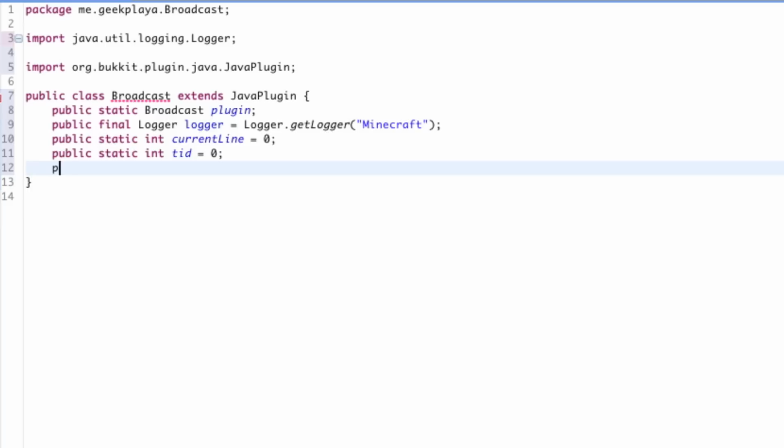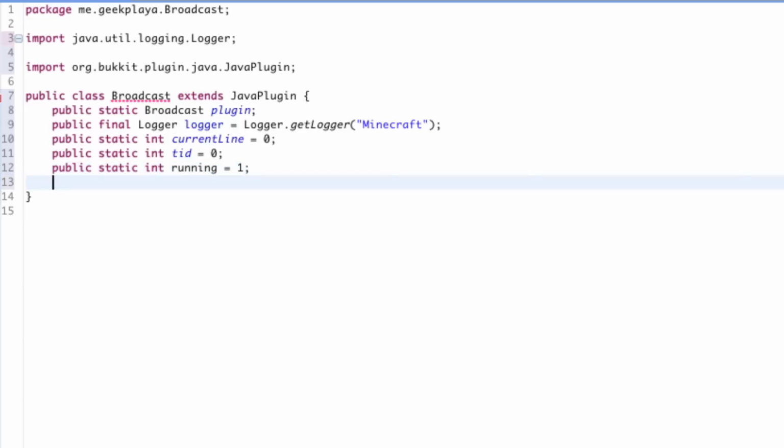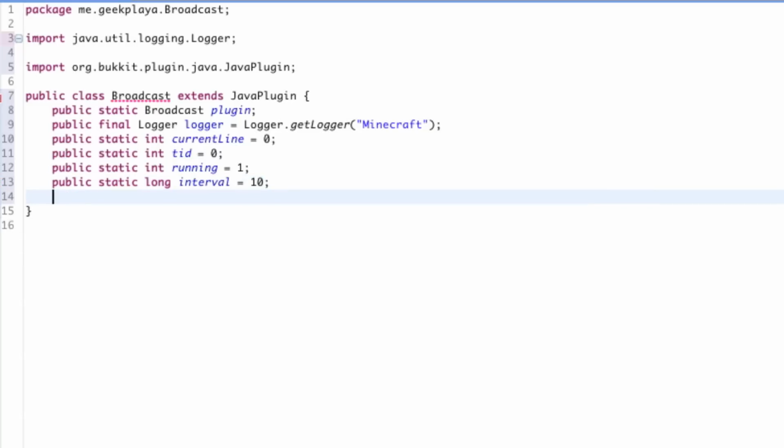So next line is public static integer running equals 1. So that means if the broadcast plugin is enabled. Then public static long interval equals 10. And that will be the amount of seconds between each message.